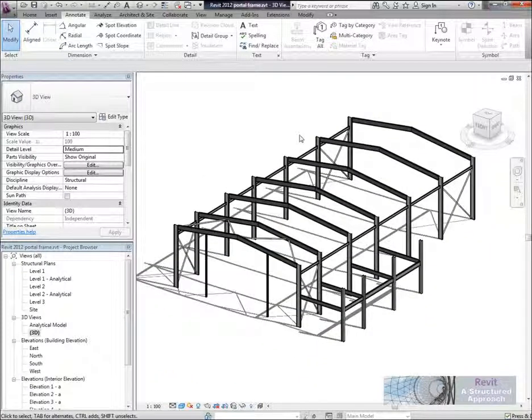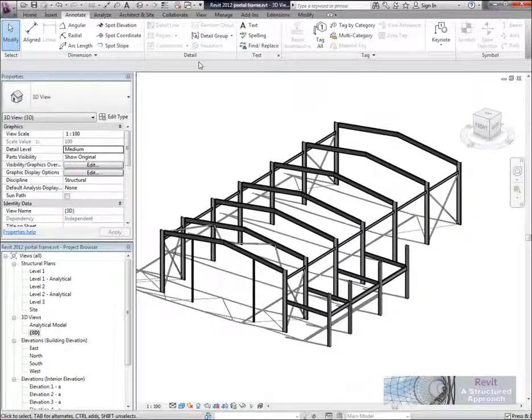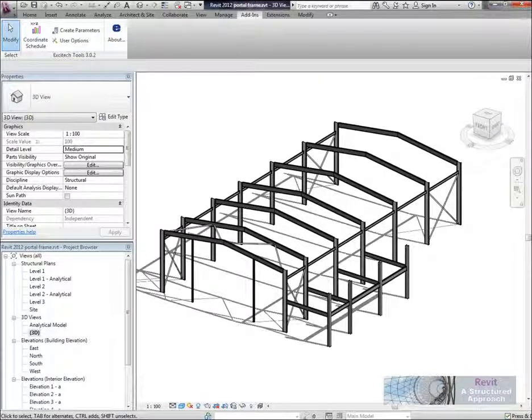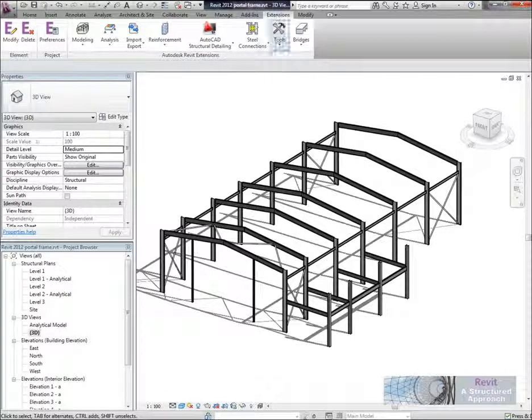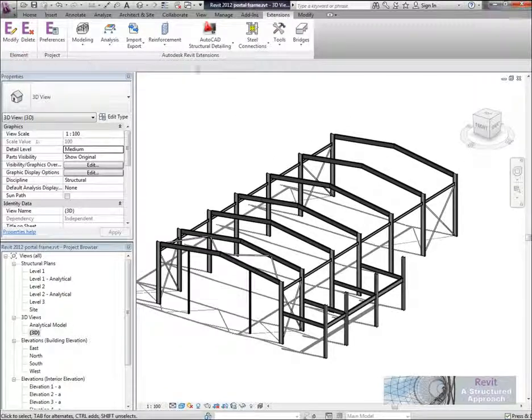But what I'm going to do now is actually transfer this to AutoCAD Structural Detailing. Now in previous releases you'd have found that the extensions were found on the add-ins tab. Now the add-ins tab is reserved for third-party tools. The extensions now have their own exclusive tab, which you can see here. So on the extensions ribbon you'll see we have AutoCAD Structural Detailing, and we have a couple of options here.